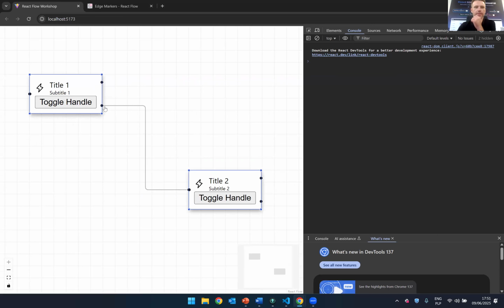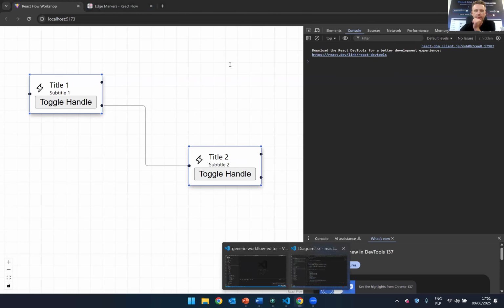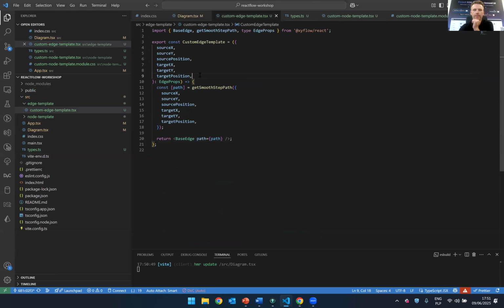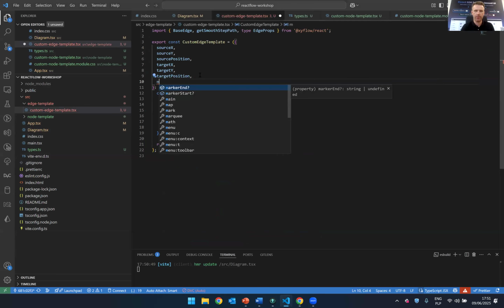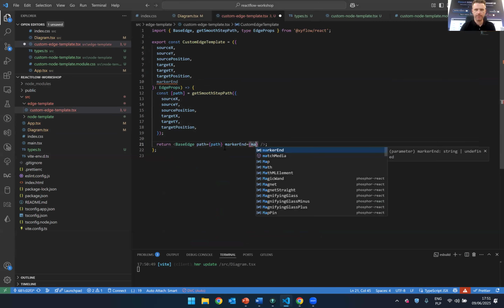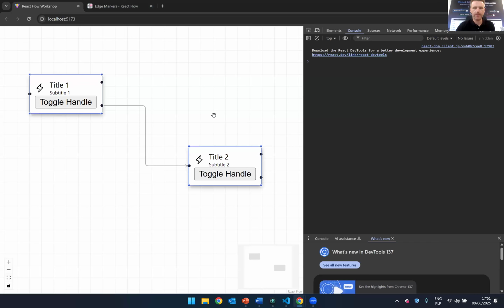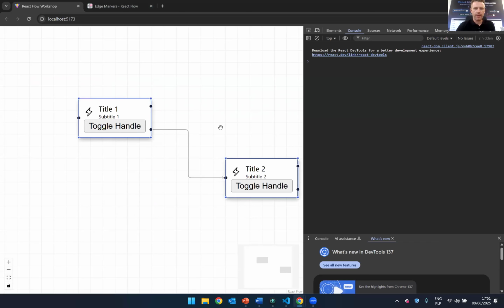It is different routing. It is orthogonal routing, so each segment is perpendicular to the other segment. And I don't have any marker inside because I don't use the marker prop inside my custom edge, but I can use it very easily. I can get it from here and pass it to here. All right, and now I have an arrow at the end.